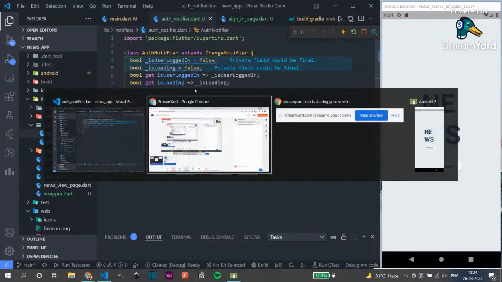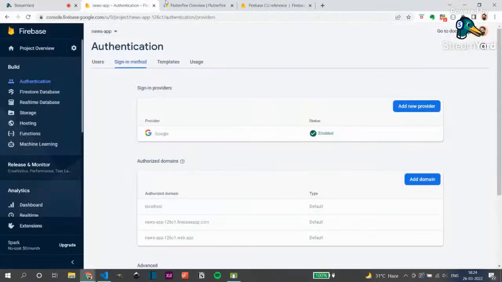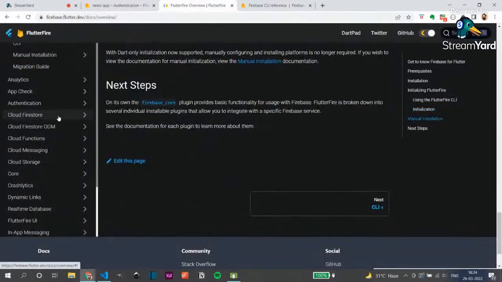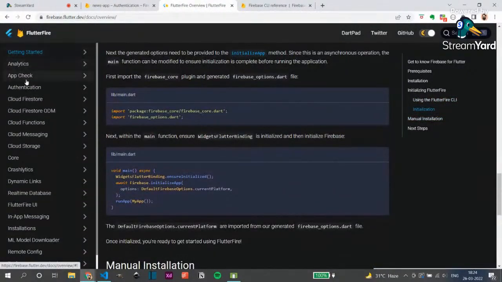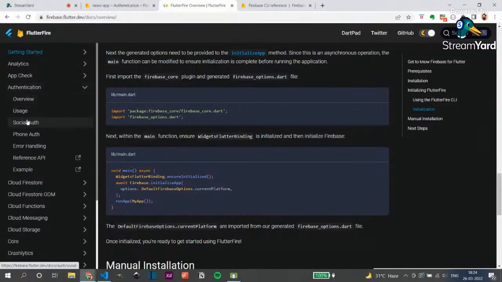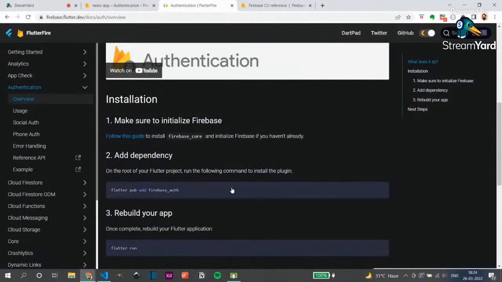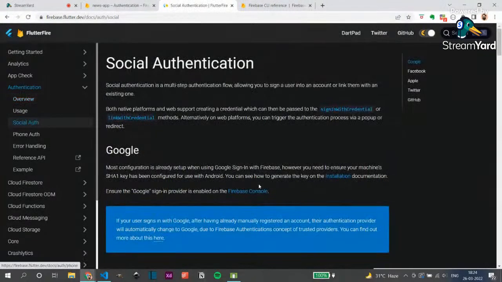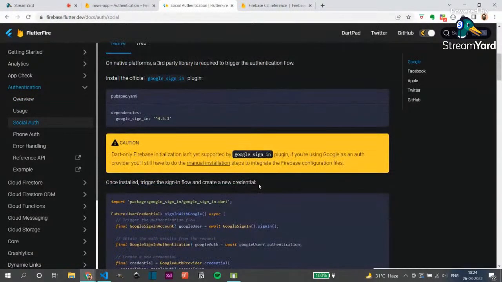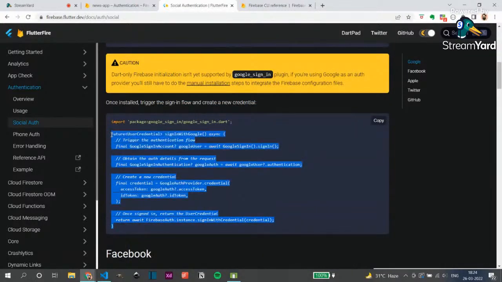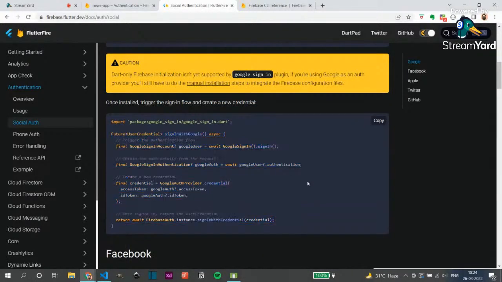Now we need to get the sign in method. For that also, you do not need to remember anything. Just go to the docs and go to the authentication section. Here, go to overview. In overview, you can see how you can configure it. Nothing special here. We already did that. And go to social auth and go to this one and copy this sign in with Google.